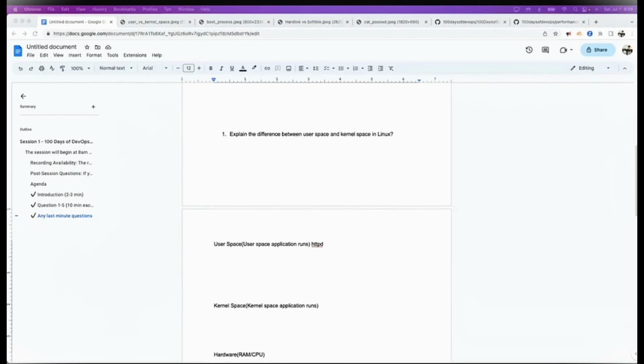I will say it's partially correct, Himanshu, but nice attempt. Yes, exactly. That's the word I was looking for: drivers, which are called device drivers.